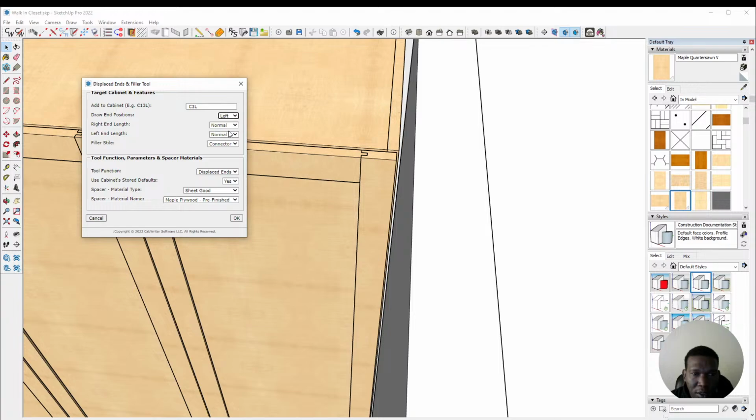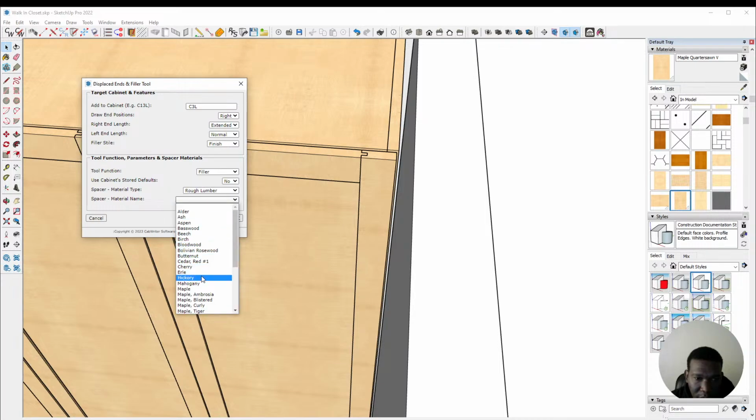on the left, no, on the right end length extended, then filler style connector, say wall or filler. Let's just go finish. Use store defaults. No, it can be a rough number, can make it in maple.